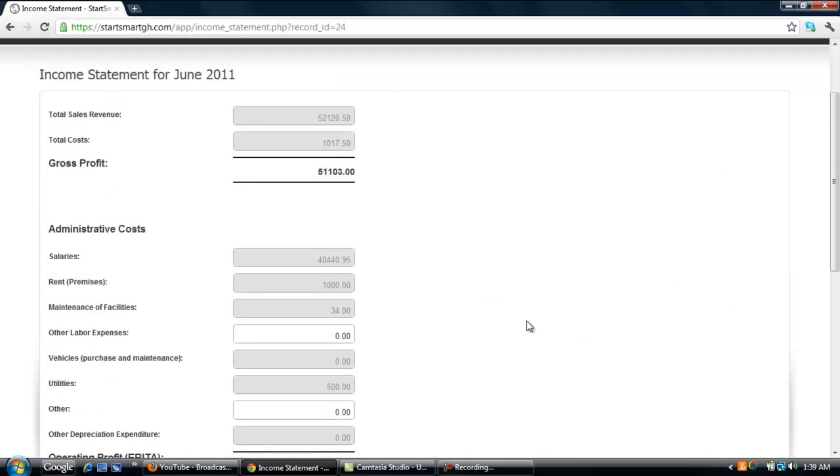We then have our salaries, which have automatically been pulled in, our rent, which we previously entered, as well as the money that we've spent on maintenance of our facilities. We may have other labor expenses, for example, particular training exercises that we've undertaken. We have the vehicle data that we previously entered, as well as information on utilities. This other column represents miscellaneous administrative costs which have not been accounted for otherwise.